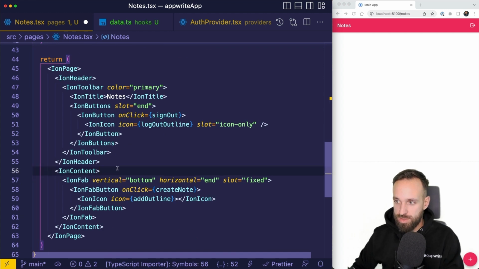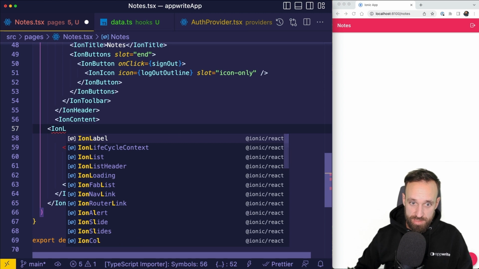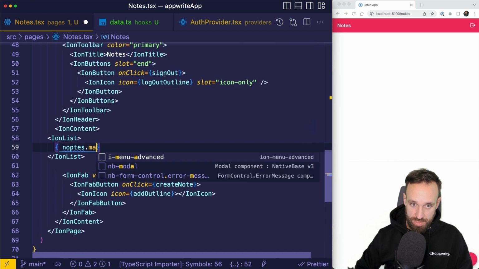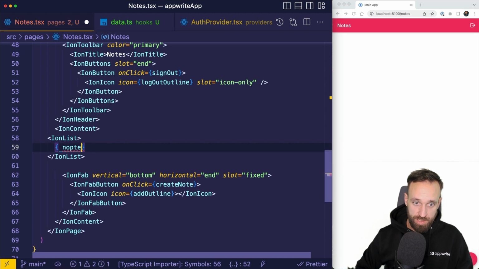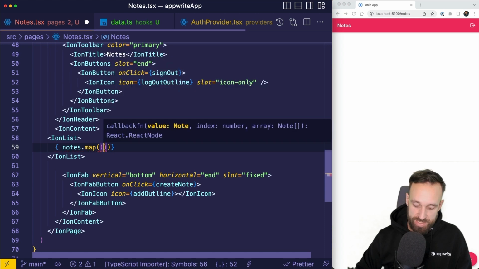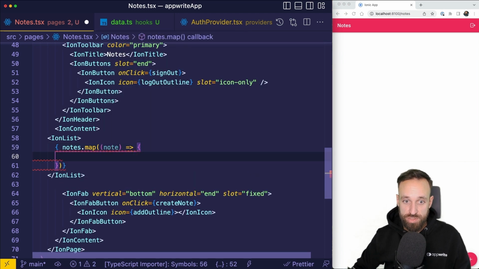And then within the content, I'm just gonna do an ion list. And then we're gonna do nodes.map. Do I get code completion here as well? Sometimes I'm really happy if I implemented the interface and then suddenly I got code completion. I'm like, yay, that was a good idea, Simon.